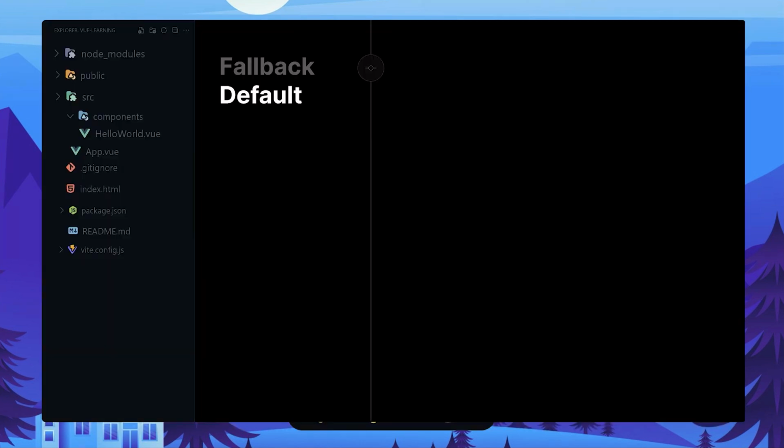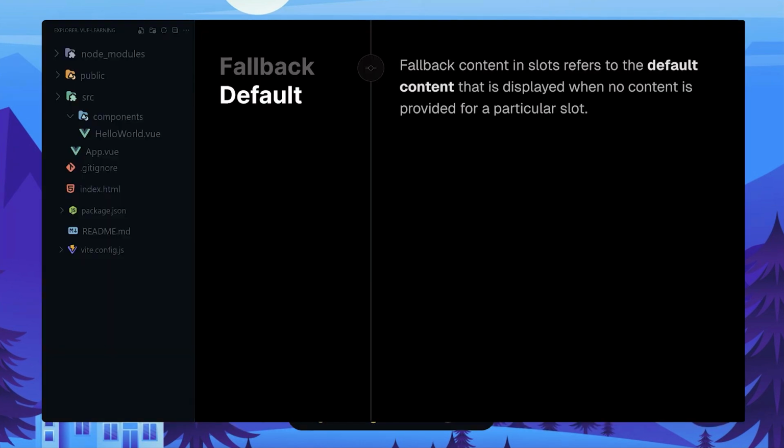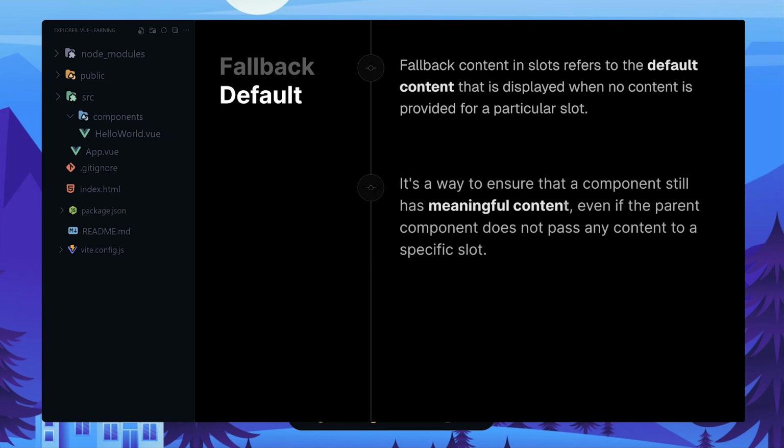Let's talk about the fallback content. The fallback content in a slot refers to the default content that is displayed when no content is provided for a particular slot. It's a way to ensure that the component still has meaningful content even if the parent component does not pass any content to a specific slot. Now let me show you this in action.